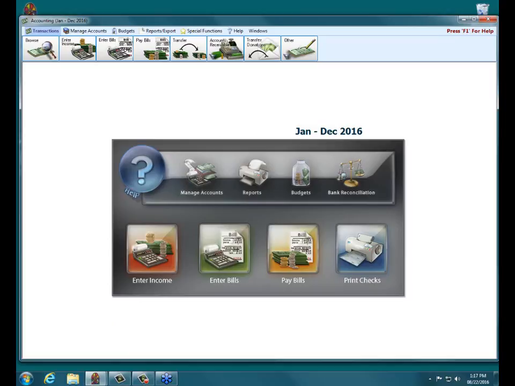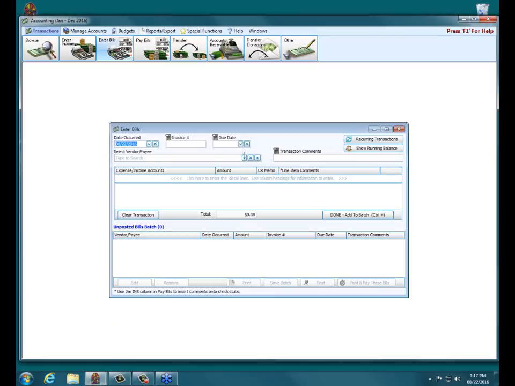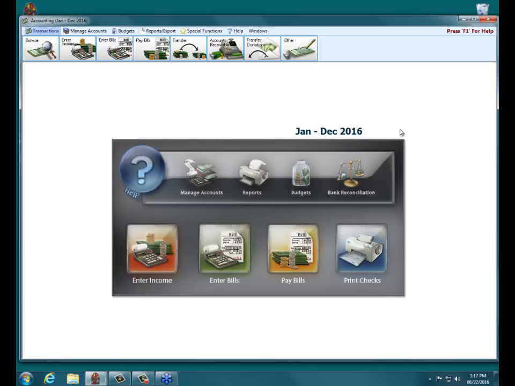Being asked, please show the steps for EFT. Okay, well, EFT is simply a payment method. So when we're dealing with enter bills here, there is no payment method required. So EFT transactions, Deanna, would be treated no differently than any others.